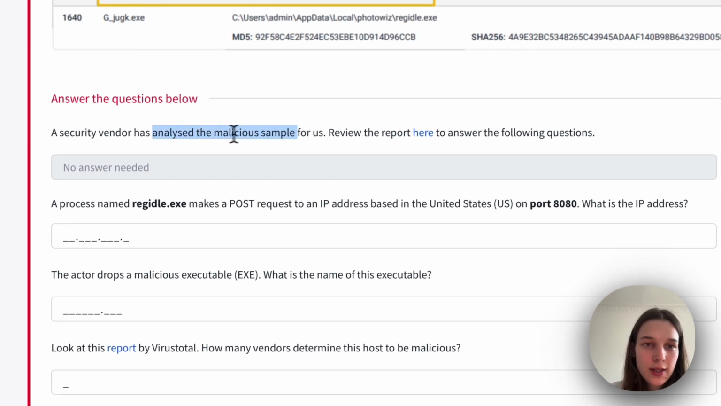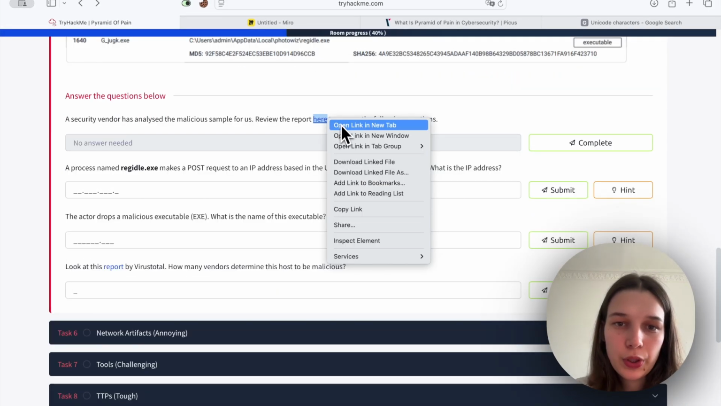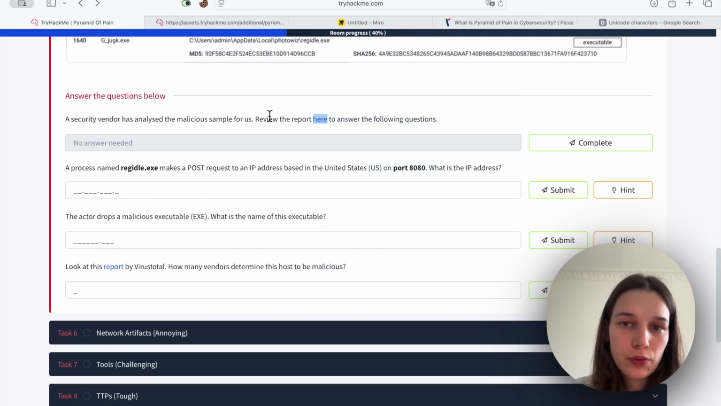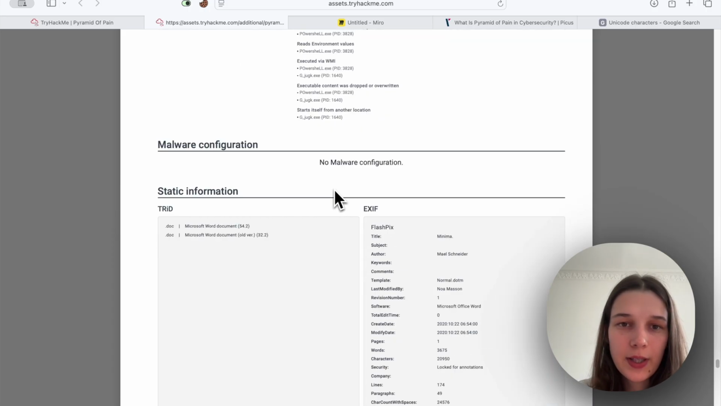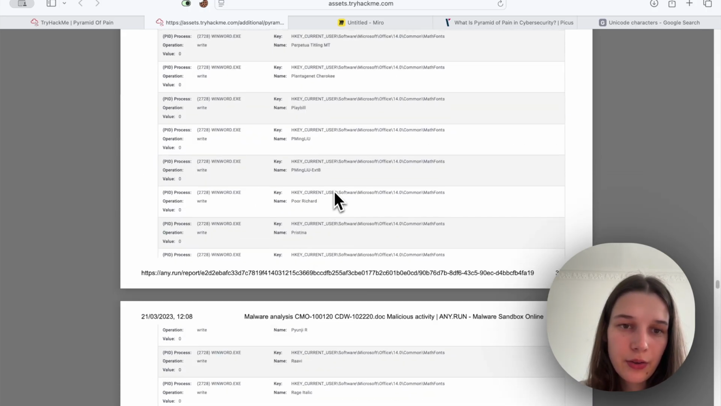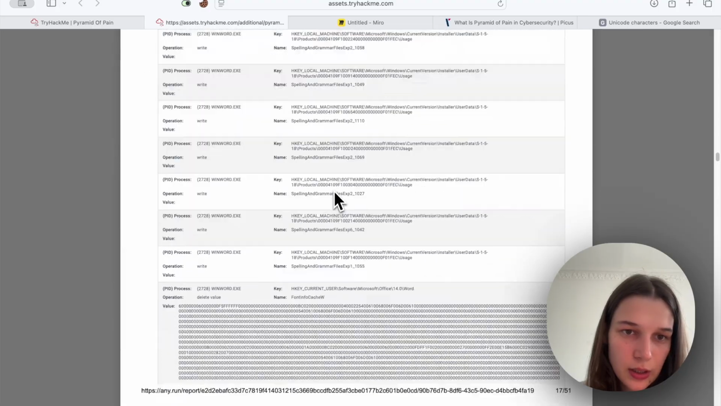A security vendor has analyzed the malicious samples for us. Report here. So we just press complete. First, we start the machine. On the machine, we've noticed that there is a file, WinWar execution. This program wasn't suspected of anything, and we can look it up in our behavior overview in more detail.